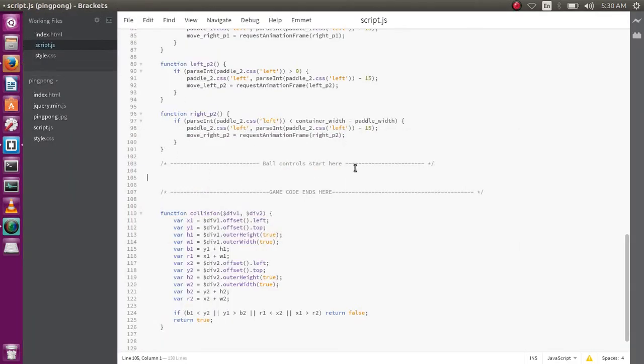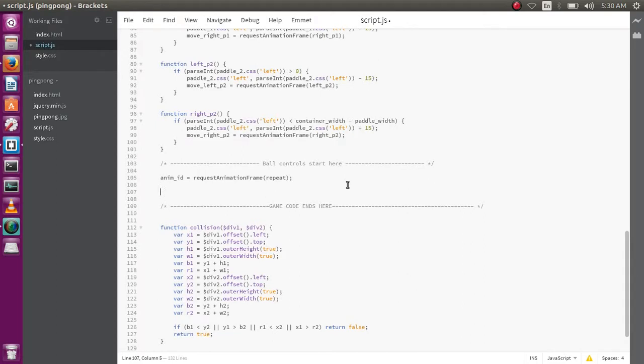So I've commented something here. The movement of the ball is nothing but another request animation frame, but we have some conditions there. Let's see. anim id I have declared above the code. anim id equal to request animation frame of a function repeat. Okay, just copy it, repeat. Let's go and define the repeat function.